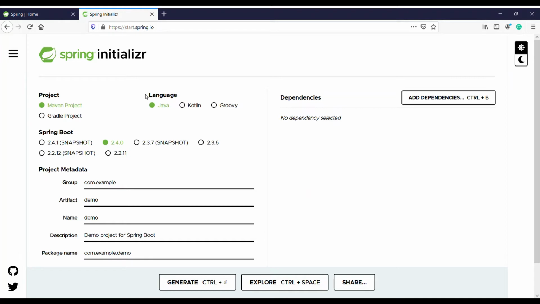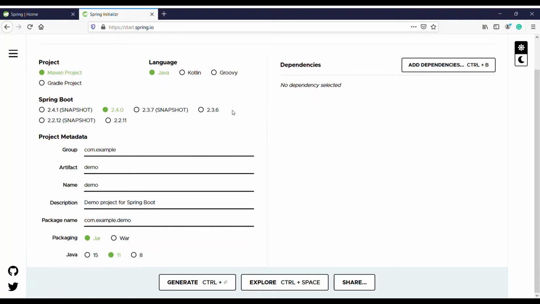Also here you can select your language. There are three options: Java, Kotlin or Groovy. You can select any of them. I'll select Java as my language. Here you can select the Spring Boot version. There are multiple versions of Spring Boot. You can select one of the stable versions. The latest stable Spring Boot version is 2.4.0.